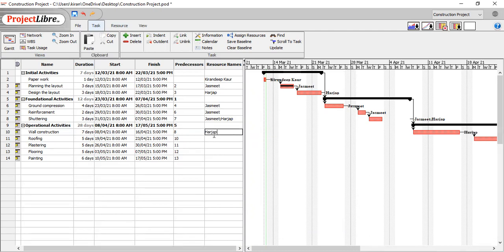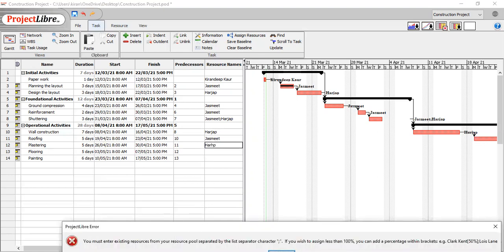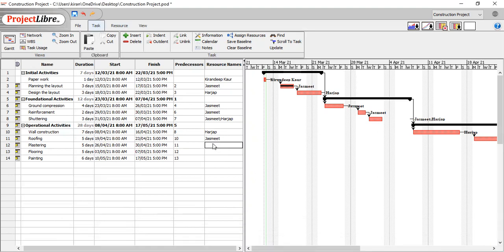One most important thing I want to discuss with you guys is that ProjectLibre does not rectify or correct your grammar or spelling mistakes. For example, if I misspell her job's name here, it will show a dialog box that appears, ProjectLibre error. So we can assign the task only to the available person, but we will have to consider the spellings as well.